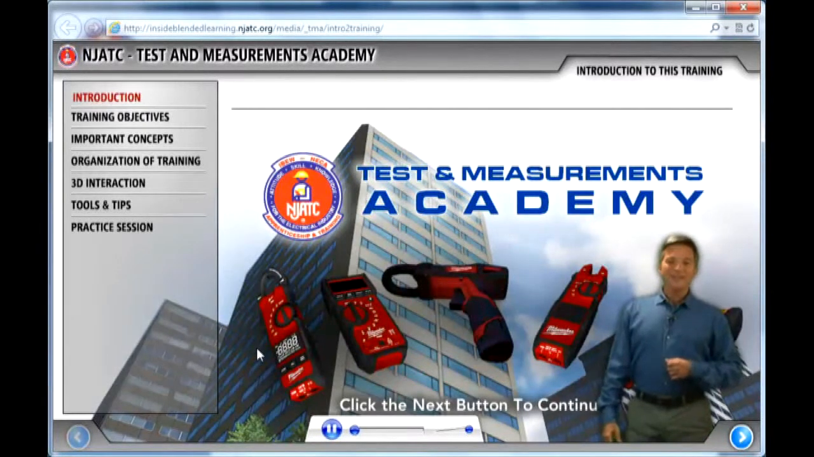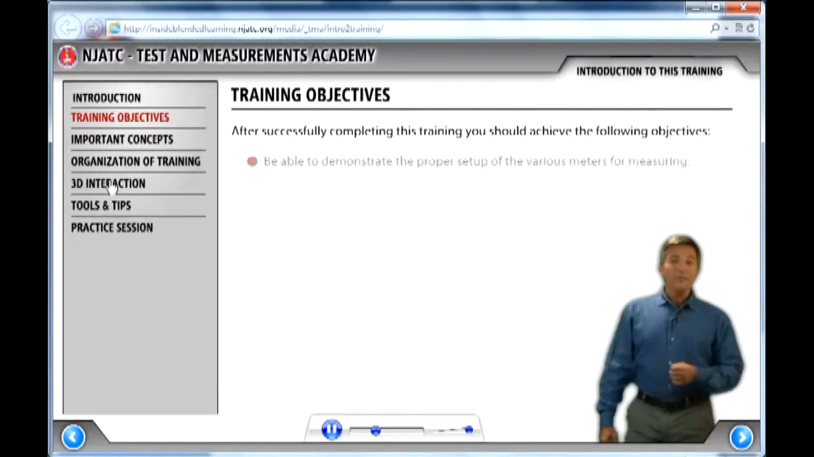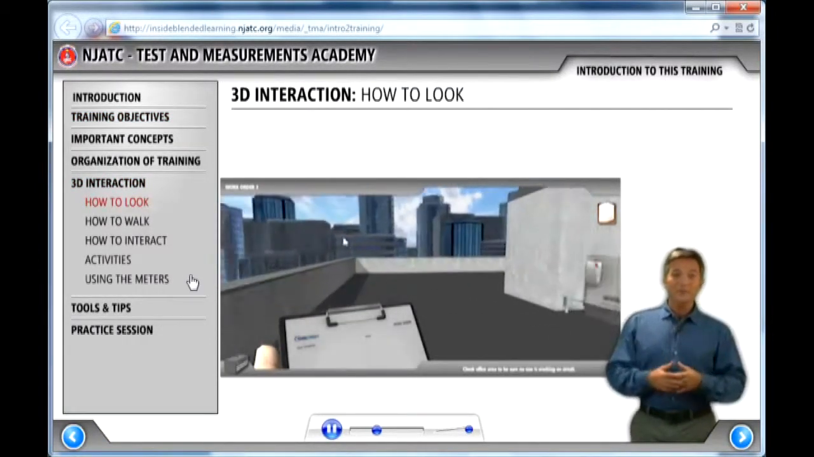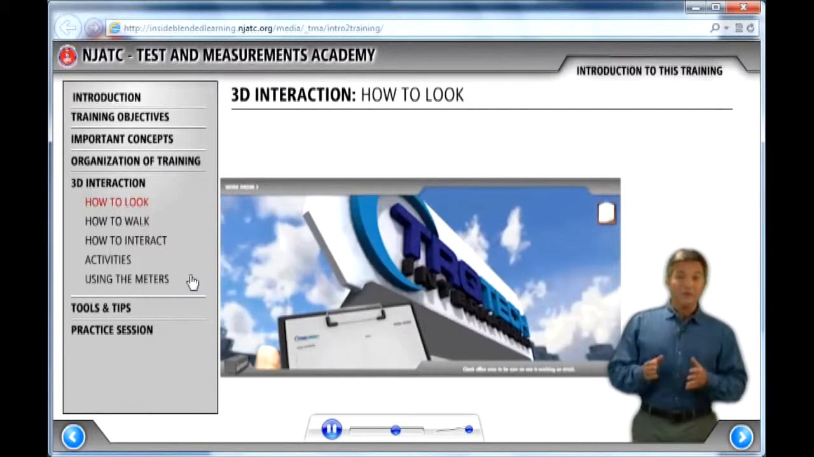Welcome to the NJATC Test and Measurements Academy. With the introduction to the Milwaukee Test and Measurements Academy, the user becomes acquainted with the tools needed as well as the three-dimensional first-person interactive simulation present within the Academy. To do this, it's highly recommended that you use a mouse.